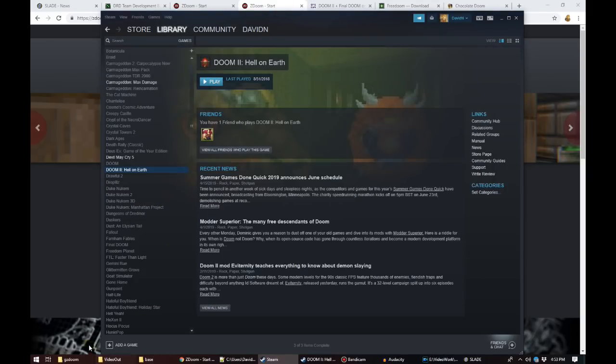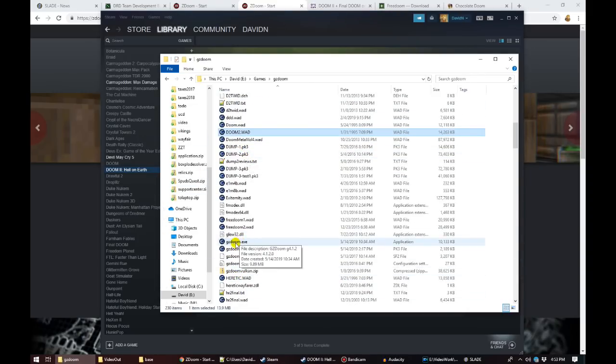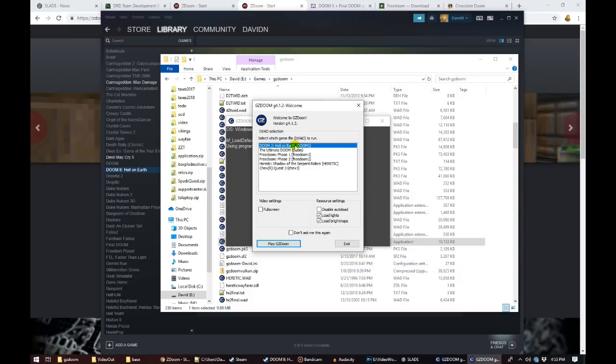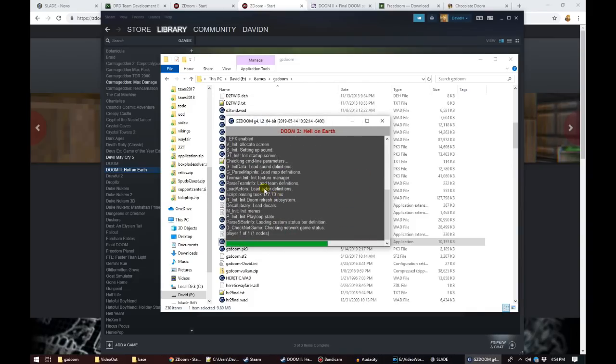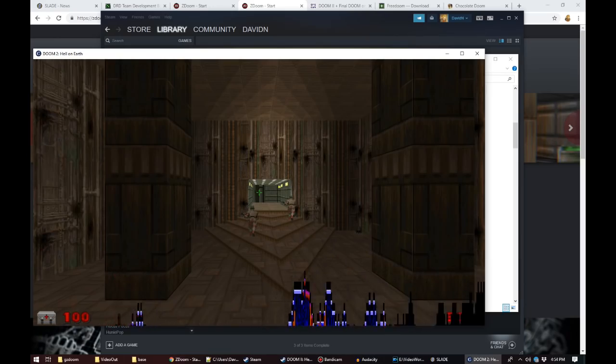Okay, so you copy and paste that into wherever you have installed GZDoom, and you can start it up from there. GZDoom will look for all the IWAD files that it can possibly find, and it'll prompt you for a list of games that you want to play from. We're going to select Doom 2 Hell on Earth for now. And as you were just about to expect, Doom 2 starts up.